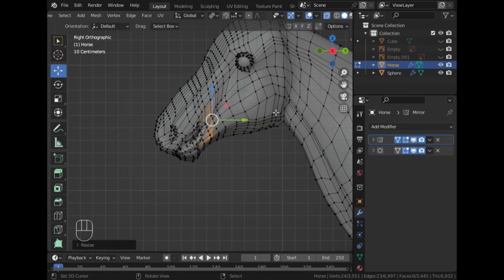Now the only thing that is remaining is the making of the tail of this horse, and for that I am scaling these faces and extruding them along the Y axis.